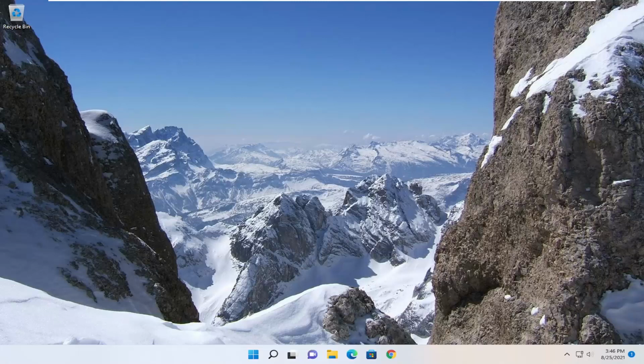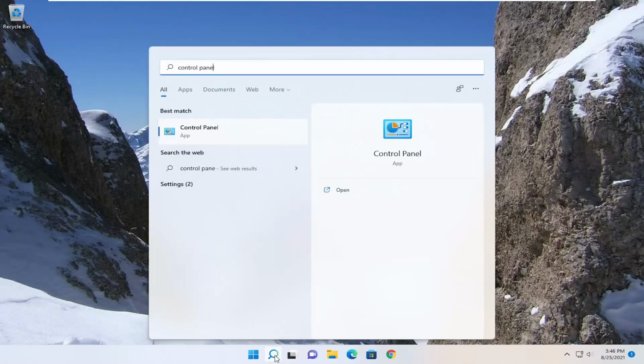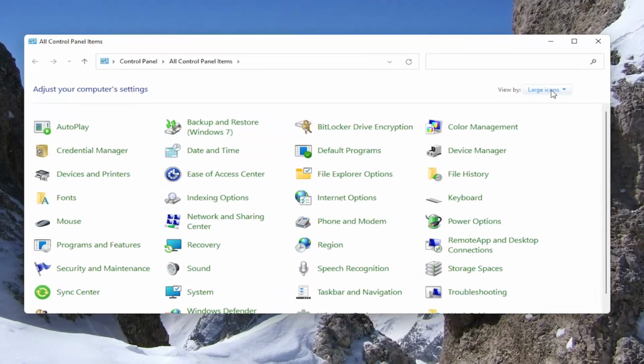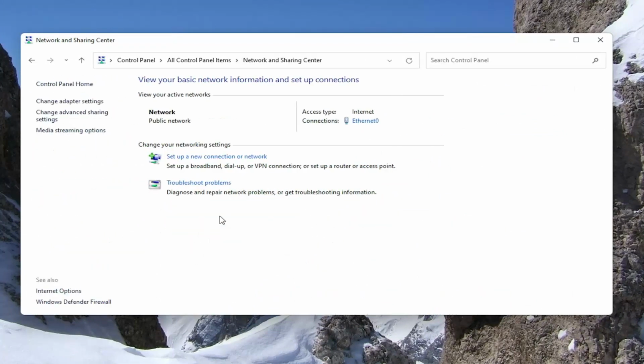jump straight into it. So we are going to start off by opening up the search menu, type in control panel. Best result should come back with control panel here, so go ahead and open that up. You want to set your view by to large icons, and then you want to select network and sharing center. Select whatever your internet connection type is under here.